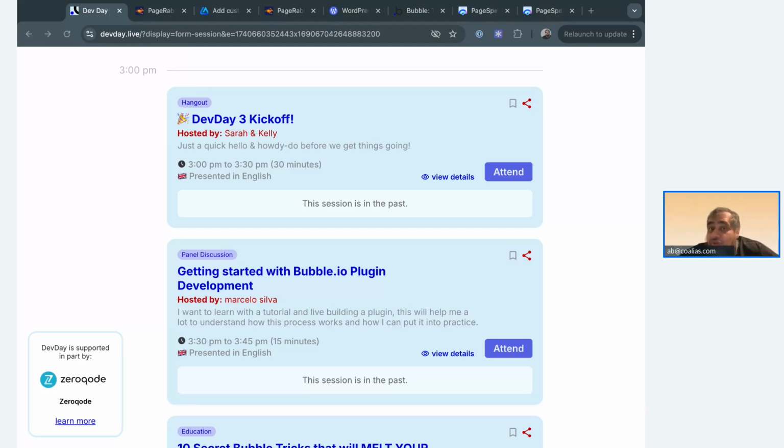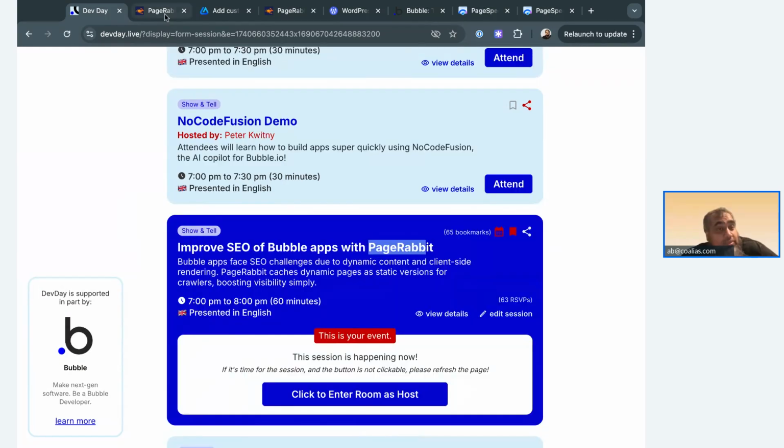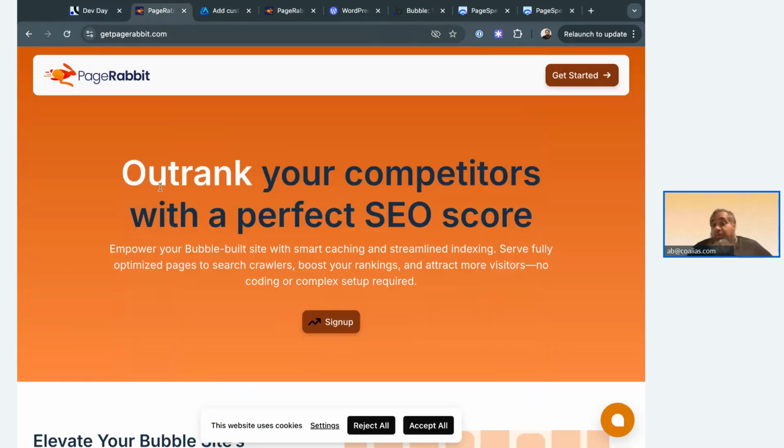And today I'm going to talk about how you can improve your SEO for your Bubble app using PageRabbit. Let me introduce PageRabbit. So why did I create PageRabbit? I own a couple of other SaaS businesses next to PageRabbit and CoAlias, and one of those had tens of thousands of Bubble pages. And of course, it was getting a bit difficult for Google to index them, especially pages that require dynamic data to populate.